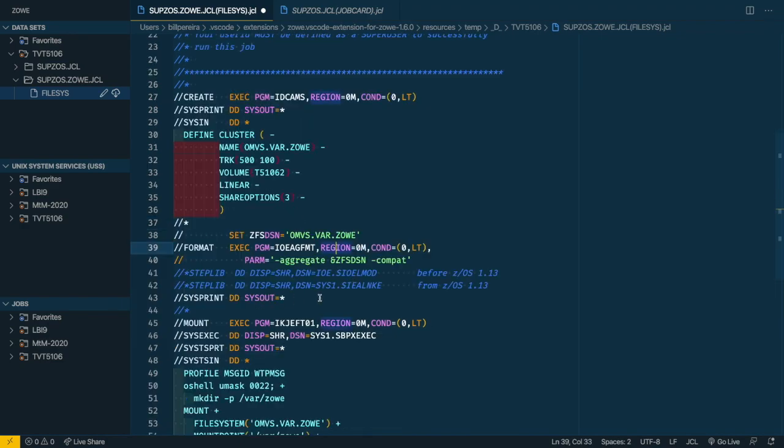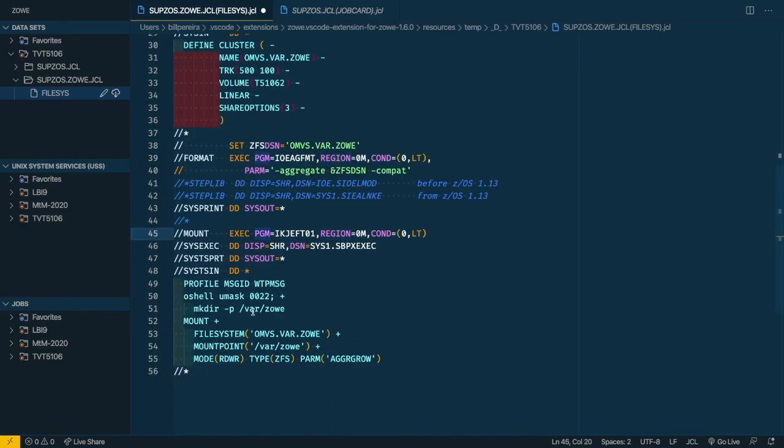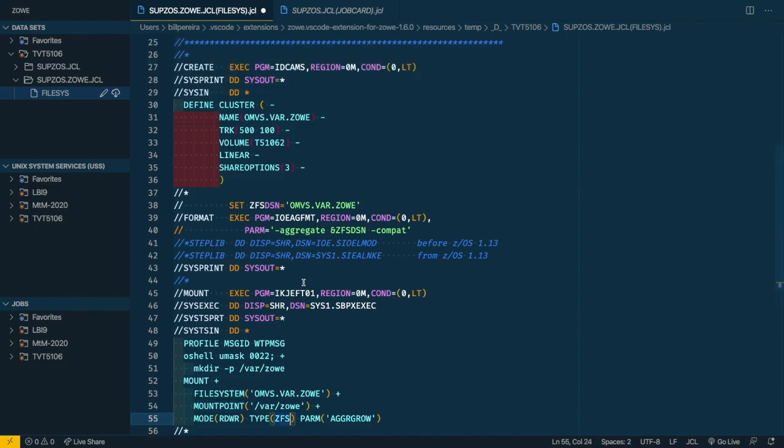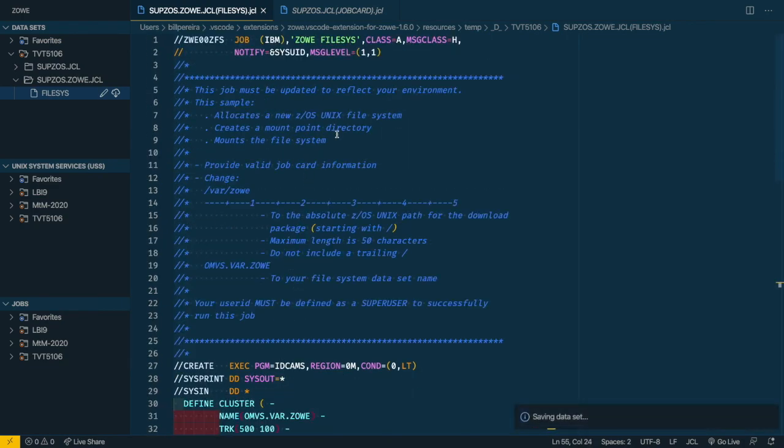So this first job looks good now. Let's take a look here. Here we have the commands, creating our directory and then mounting. We are using a TSO program for that. So okay, let's submit this. Let's save it, so it's uploaded to our dataset. Now let's submit it. So our job was submitted.